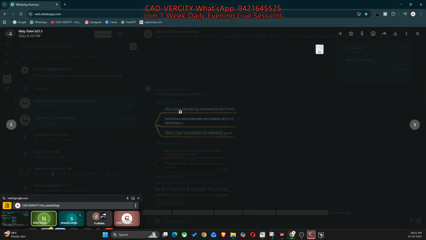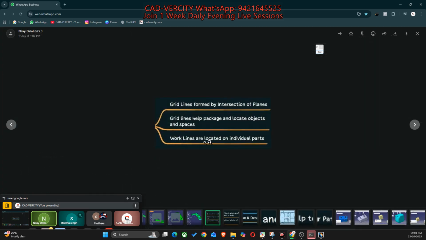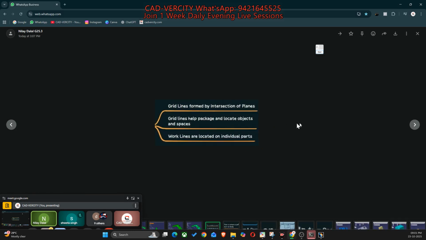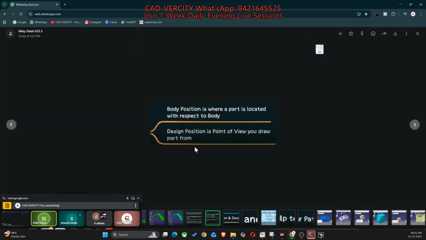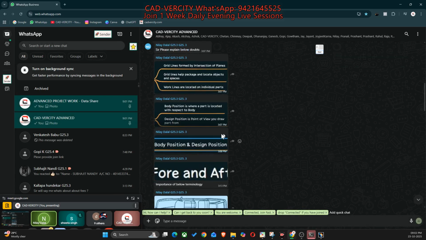This one, design position and body position. Next image, sir. Body position is where a part is located with respect to the body. Design position is the point of view you draw the part from. So we will cover this point. What is body position and what is design position? I think in this week you will get your answer. Okay, sir. Thank you.